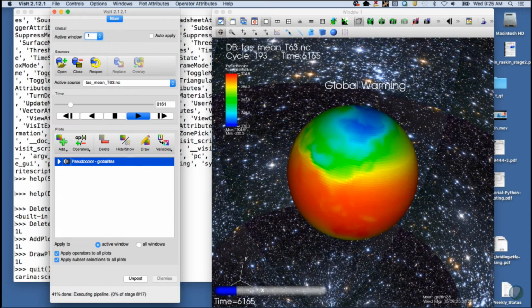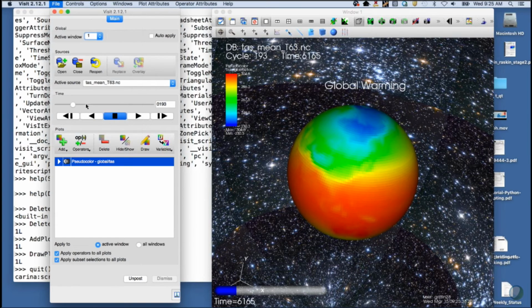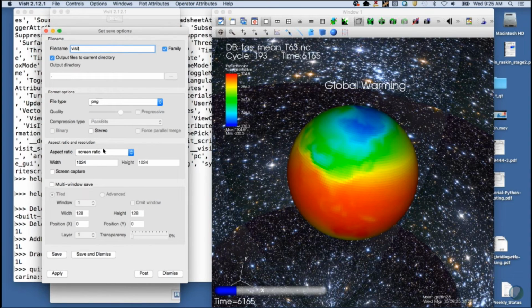So once you have everything set up like you want, you can either create a movie or you can save this image too, like I showed before. So under File, we can go to Set Save Options, and this allows us to change some of the different aspects of how we're going to save this image.